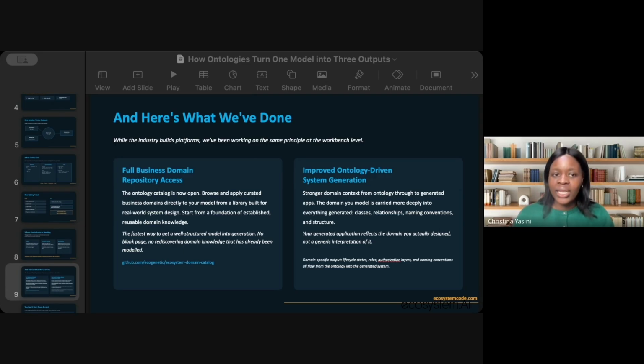And so this connects directly to the one model that we spoke about, right? The repository gives you a head start on the ontology that then drives your 3 outputs. Secondly, we've also got a stronger ontology-driven generation. We've tightened the connection between the domain context in the ontology and what comes in the generated application. The model isn't just used for documentation. Instead, it's actively driving the code that gets produced. When the ontology changes, the system reflects it immediately. And that's the living documentation principle in practice.